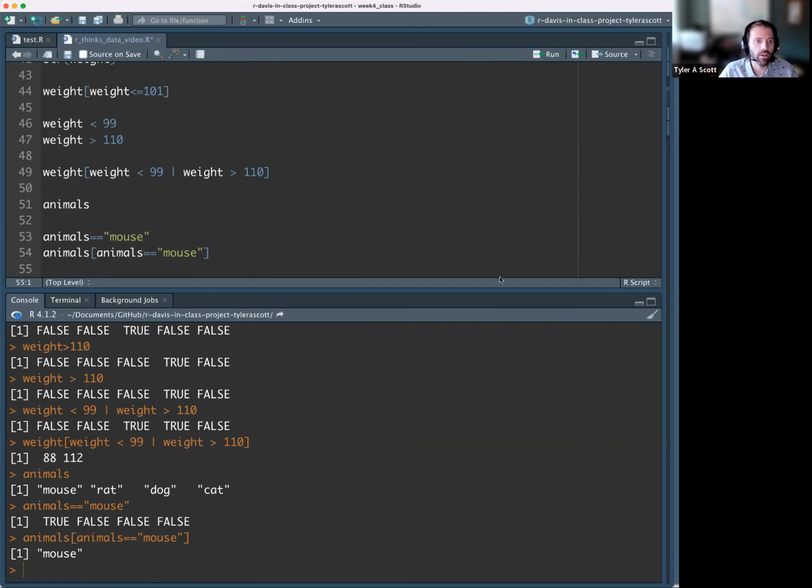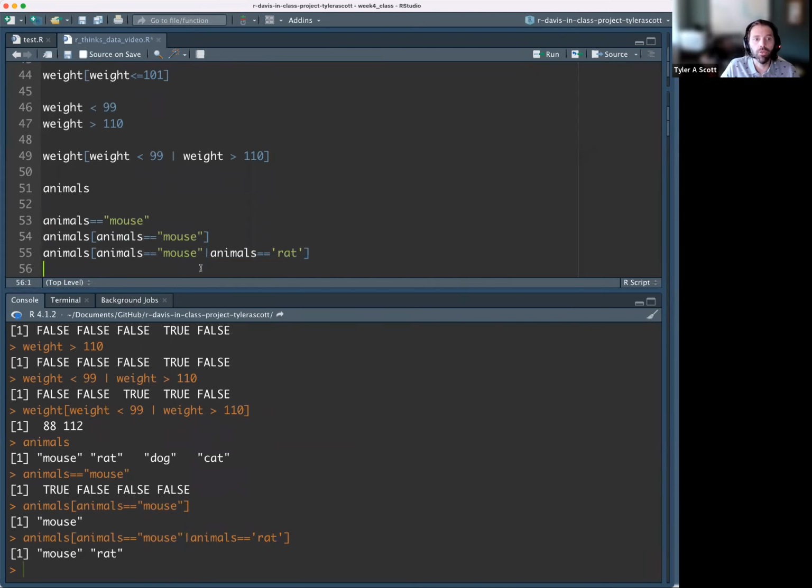Now we can build on that in all sorts of ways, just like we did with the numbers. We can say return the case where animals equals mouse or animals equals rat. It's going to return both of those.